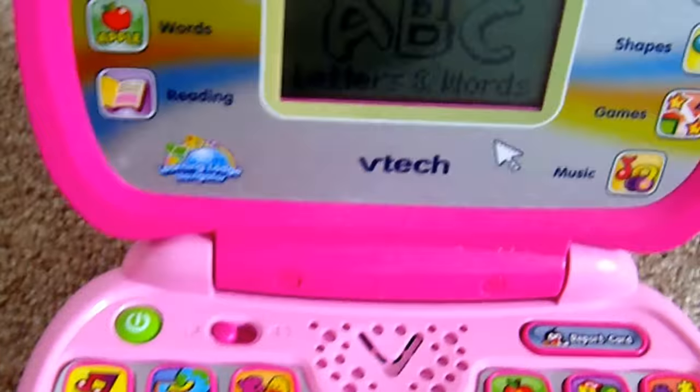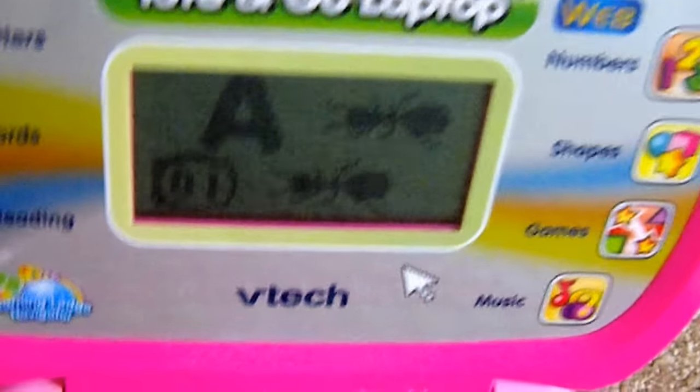Number. Letters and words. Use the mouse to pick. Letter learner.